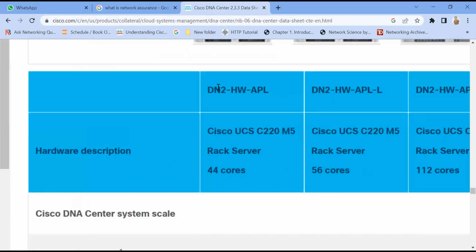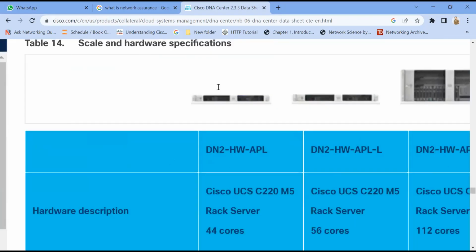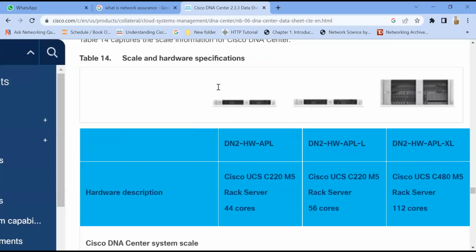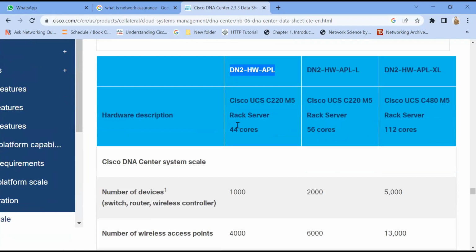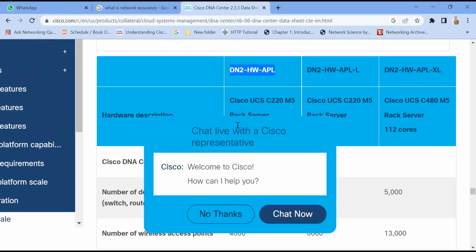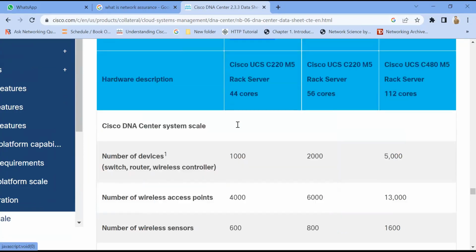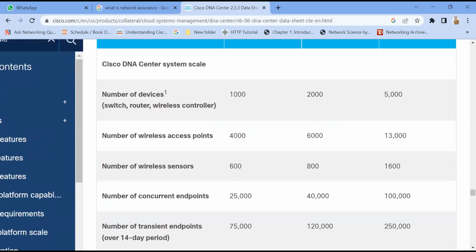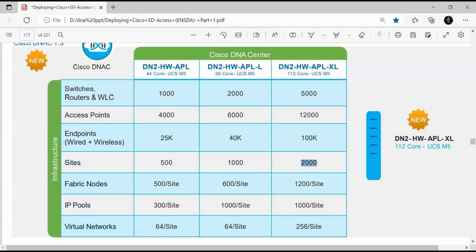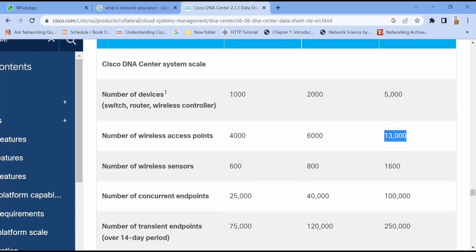You see this. DN2 hardware APL, DN2 APL, and DN2 hardware APL XL. This is your Cisco UCS C220 M5, 220 M5, 480 M5. You can see the same thing here. Now you can see the mistake in this PPT. This PPT is saying 12,000, but Cisco is saying 13,000.